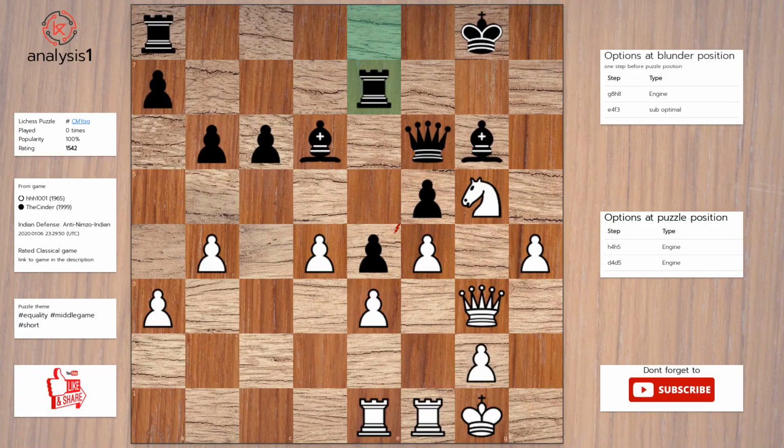One more. Puzzle position vulnerabilities are knight takes pawn. There are no checks in this position. Here is the solution to the puzzle. h5. Rook to g7. Pawn takes bishop.